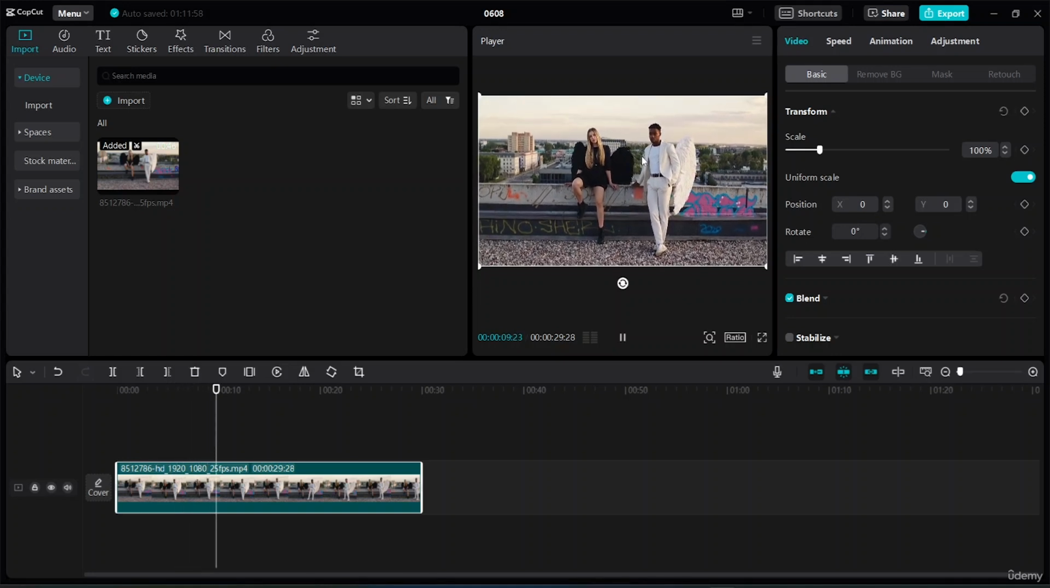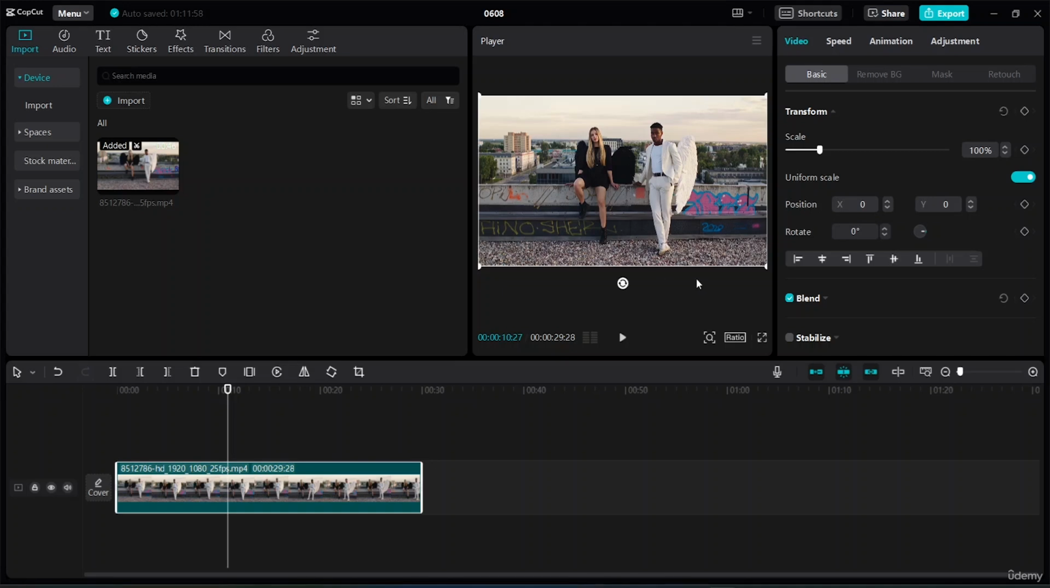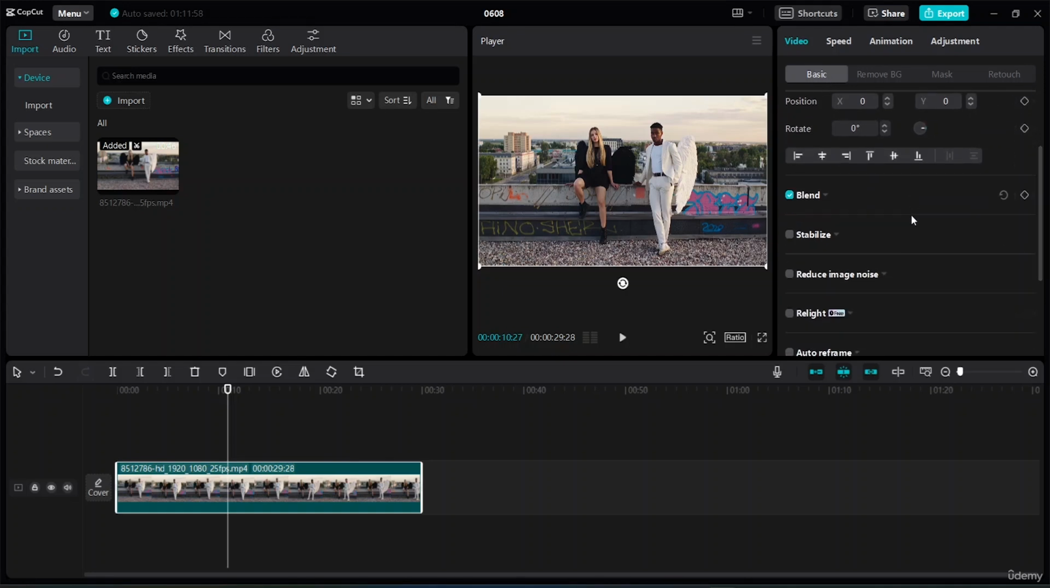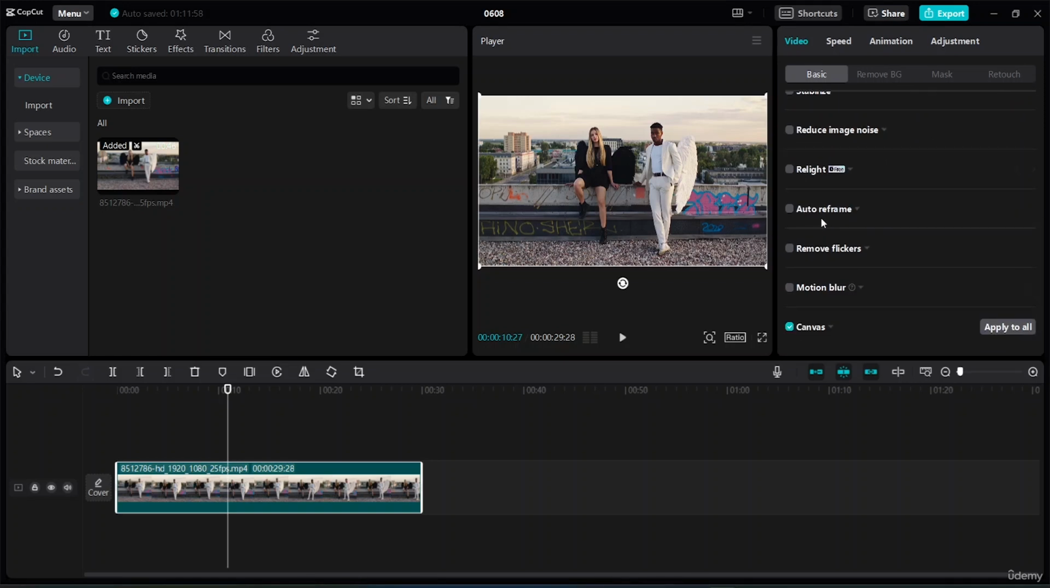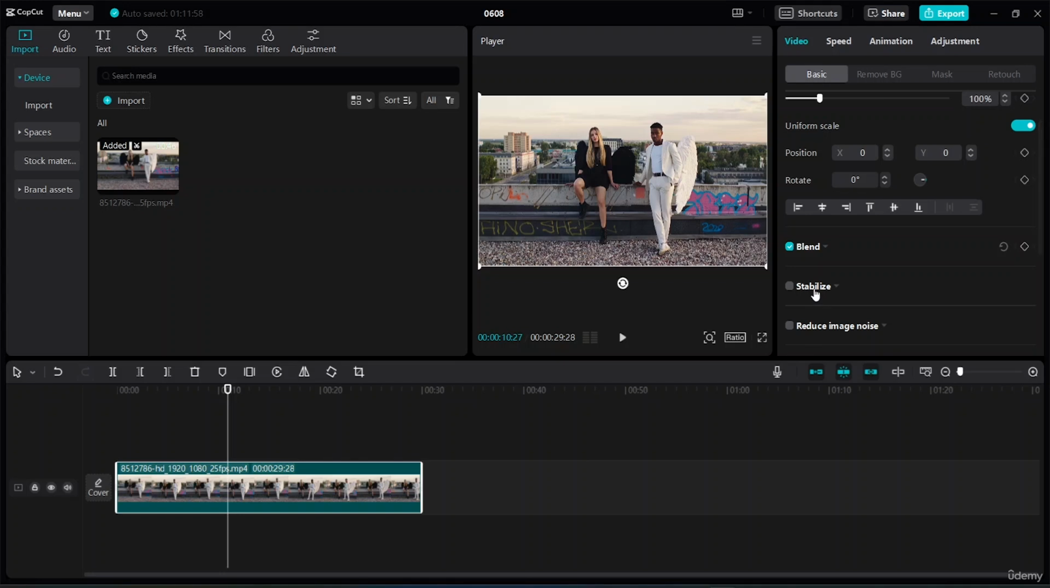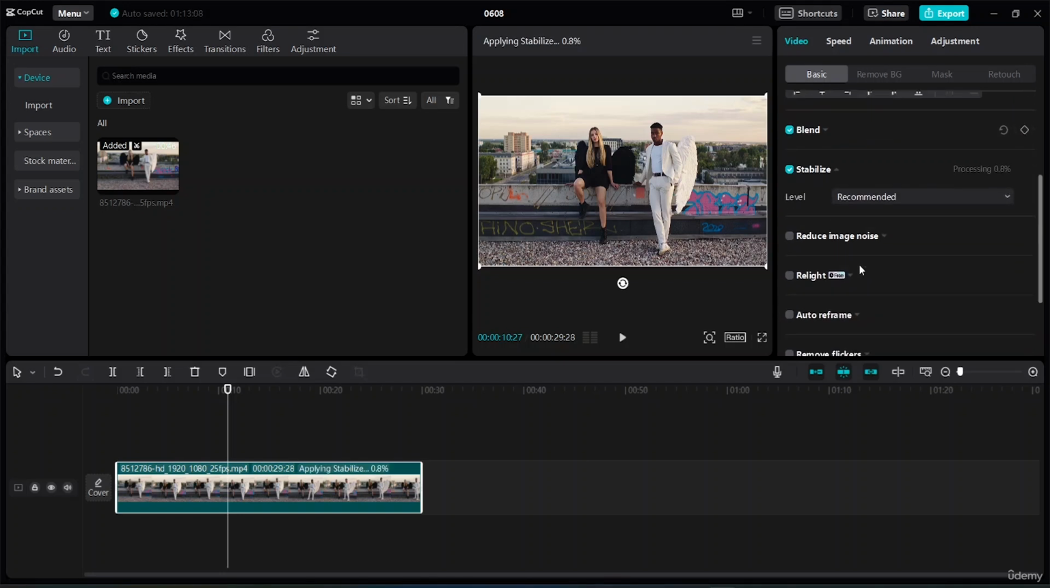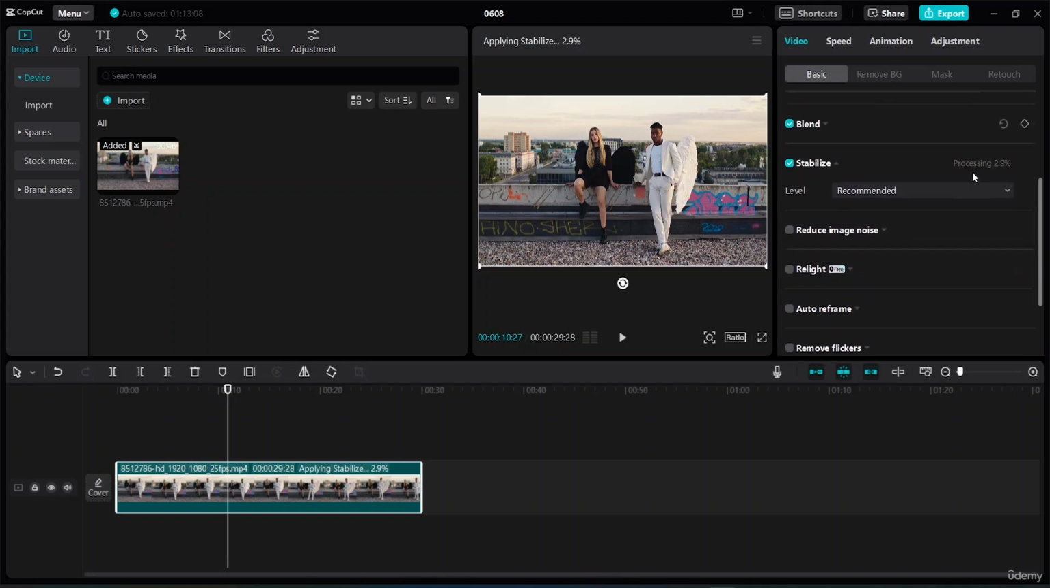So to make this particular footage more stable, what I'm going to do is I'll come here into my properties panel, and from my properties panel, let's go to the video option. From there, I will go to basic, and under basic, let's come down, and over here you guys can see that you do have that option known as stabilize. So I'll just tick mark the stabilize option, and over here you guys can see it's stabilizing.